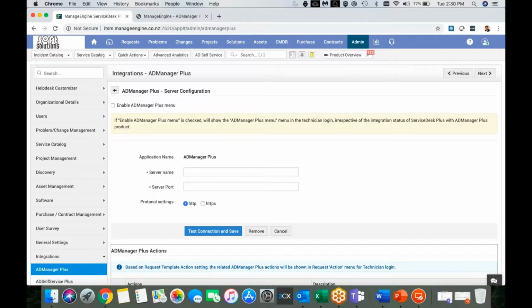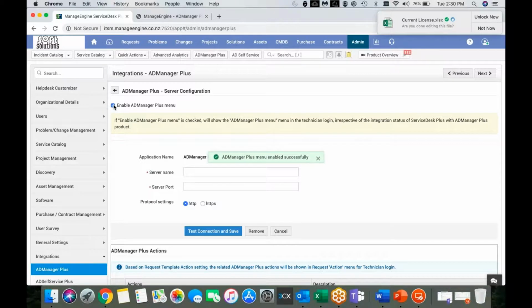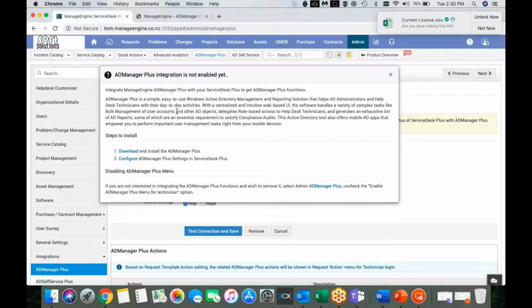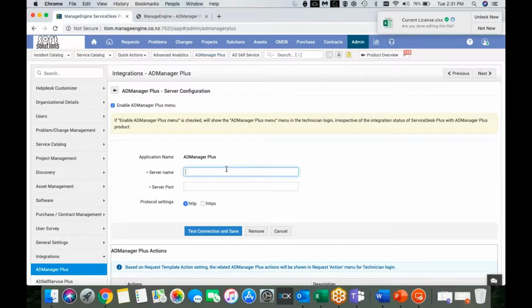First and foremost, we need to log into the application as the technician who has the API key for communicating between these two application servers. I've logged in as myself. Let me enable the ADManager Plus menu in ServiceDesk Plus. Once I've enabled this, you should be able to see the menu up here. Clicking on this menu tells us that the menu has been enabled, but the application is not yet integrated. So let me go ahead and update the server details for our ADManager.